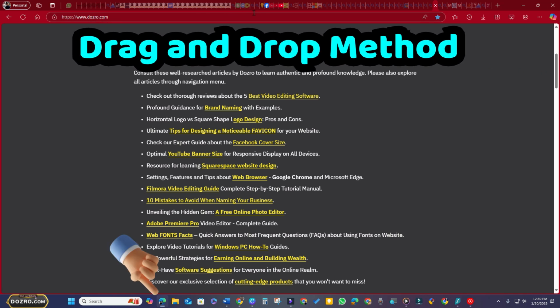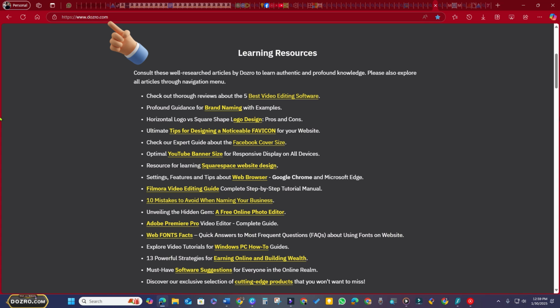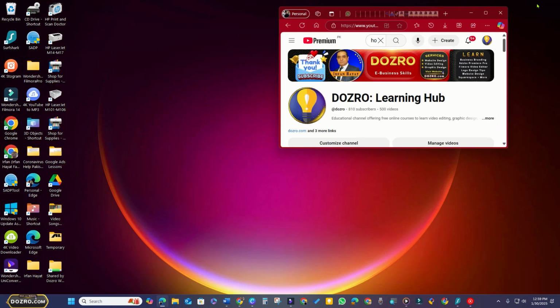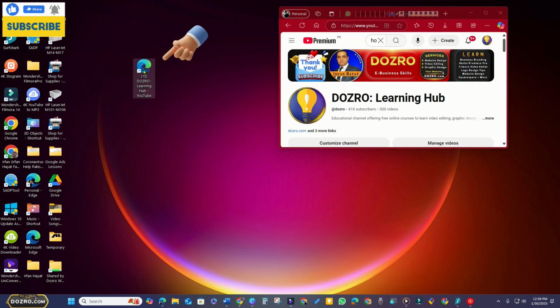Open Microsoft Edge. Navigate to the website for which you want to create a shortcut, for example a specific YouTube channel. Resize the browser window so that you can view your desktop. Click and hold the security icon in the address bar, then drag it to your desktop. This action will create a shortcut with an arrow symbol.